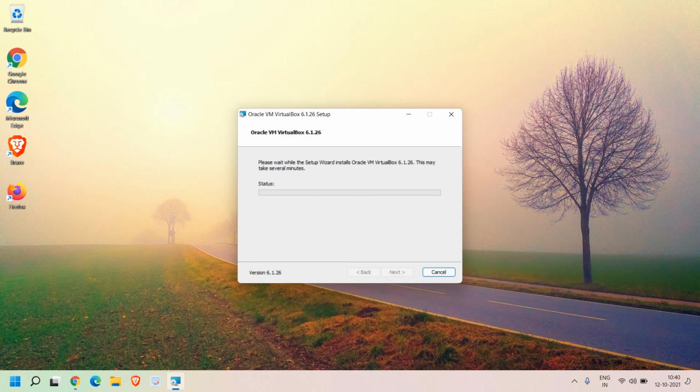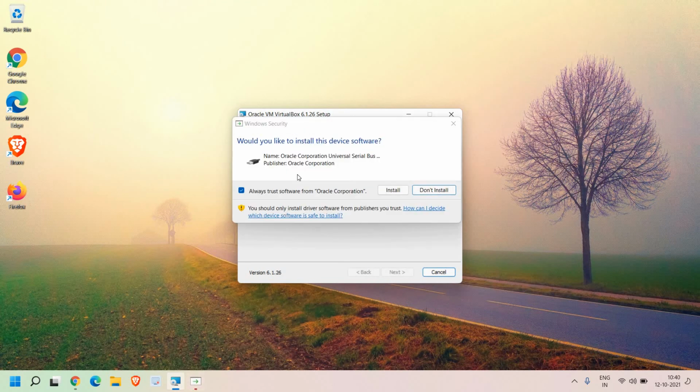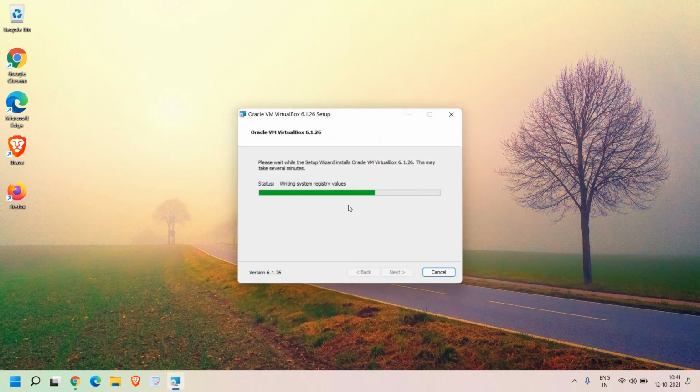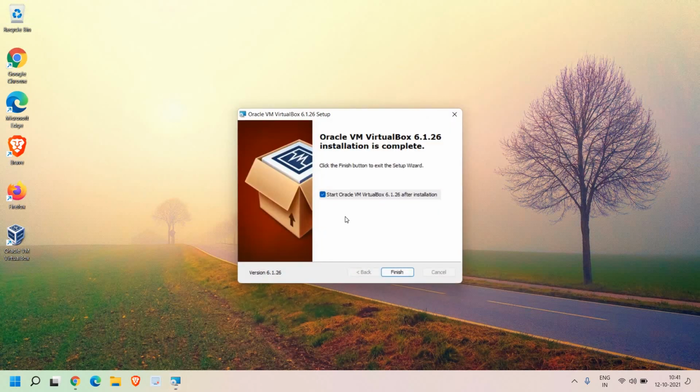Once you click on that, it will ask you to say yes to allow this app to make changes, and it's started copying new files on the computer, and a new window will appear. Would you like to install this device software, Oracle Corporation? So we just have to click on install again, and it's writing, and I can see the Oracle VirtualBox icon has appeared on the desktop.